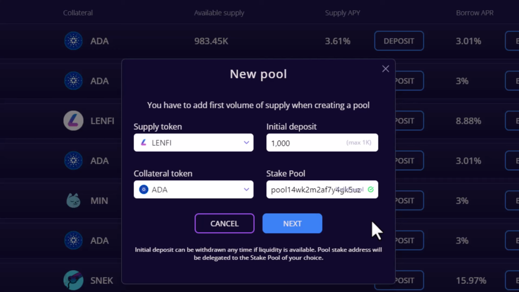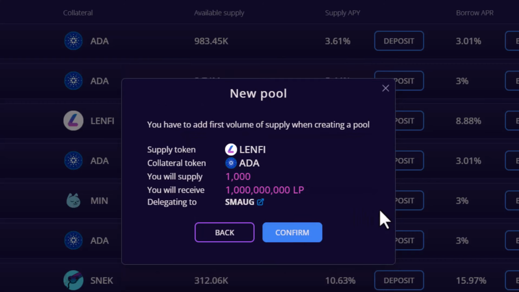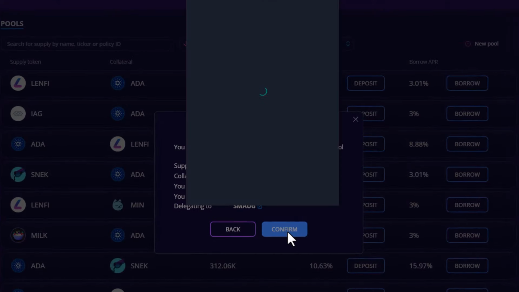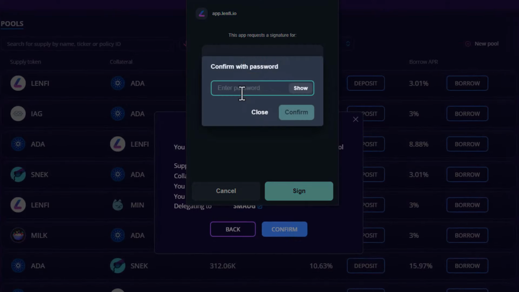To continue, click Next. Here you'll be provided a summary of the new pool that's being created. Once you have reviewed the pool details, click Confirm and sign the transaction with your wallet to create the new pool.